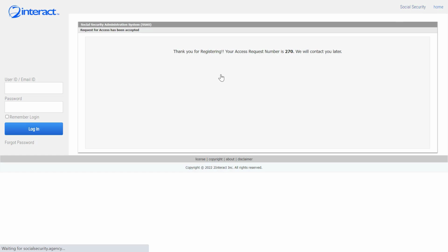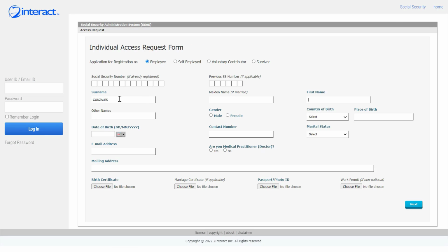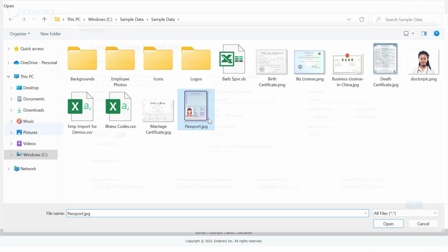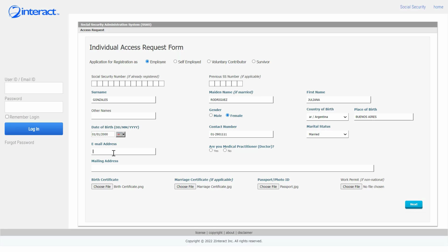The next person to register is Juliana. Again, we will complete similar information for her here. We will list her marital status as married, which means that the system will ensure that the maiden name becomes a mandatory field and the marriage certificate also becomes mandatory. We will upload a birth certificate for her, as well as a marriage certificate and a passport photo. Then we'll also include her email. Here we'll indicate that she is not a medical practitioner, and we will fill in her street address.